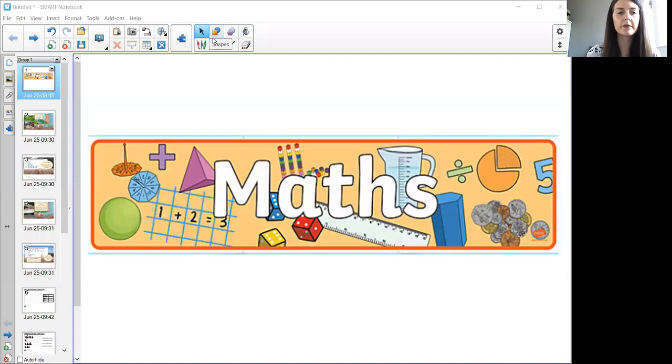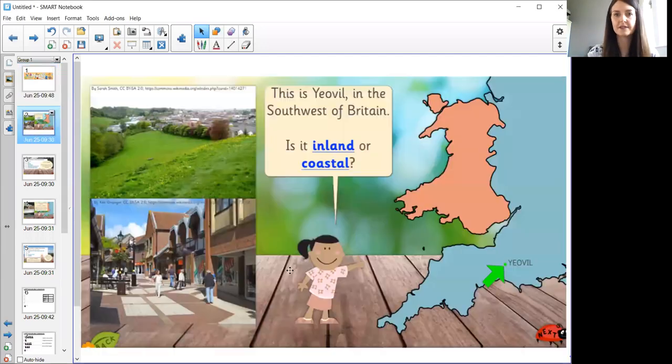Okay, so we're going to be learning about a place called Yeovil, which is in the southwest of Britain. Now, we live in the northwest, so it's on the same side of the map of the country, but it's in the south, whereas we live in the north, so it's at the other end, down at the bottom. You can see on the map that there's a big green arrow pointing to Yeovil. So I want you to think about whether you think it's inland or if it's coastal.